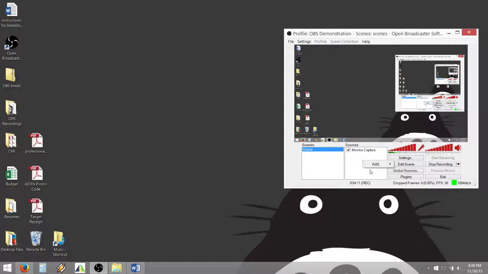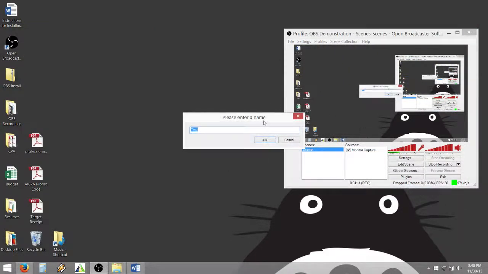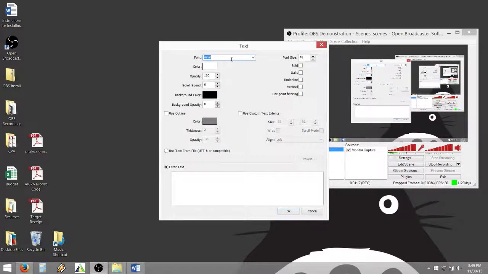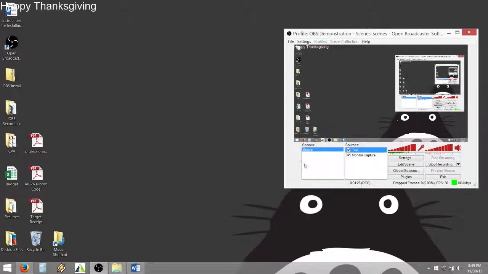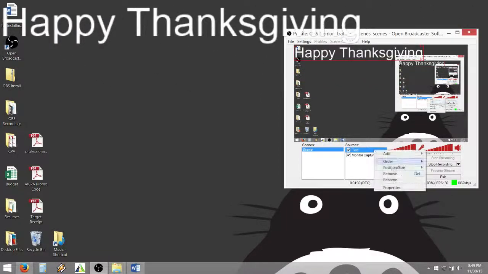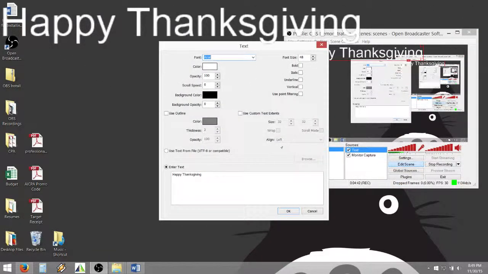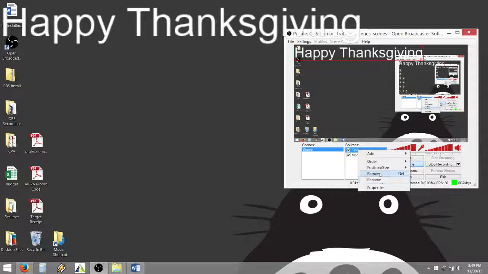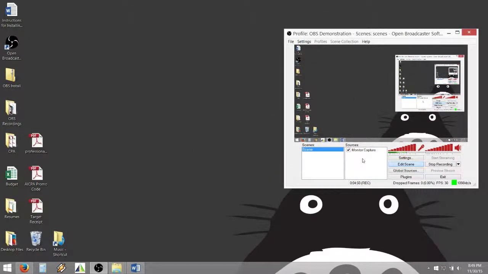OK, and then the next feature is text. Text is pretty straightforward. You have to pick your font, and you have to enter your text. Let's say I want to enter happy Thanksgiving. I can click OK, and then what will happen is right here, it's very small. You can edit it, you can make it bigger, you can change the font size. All you have to do is go into properties and adjust these to your liking. So I'm going to remove the text and go on to the next feature.